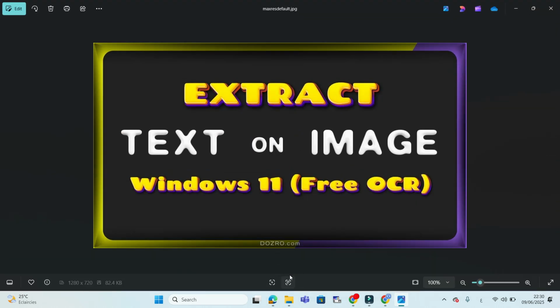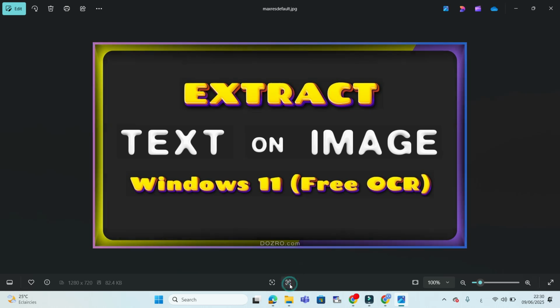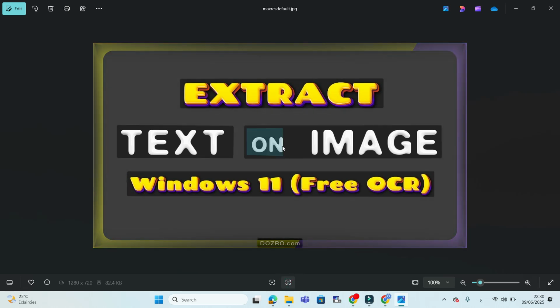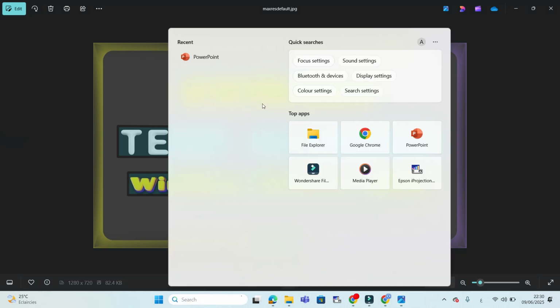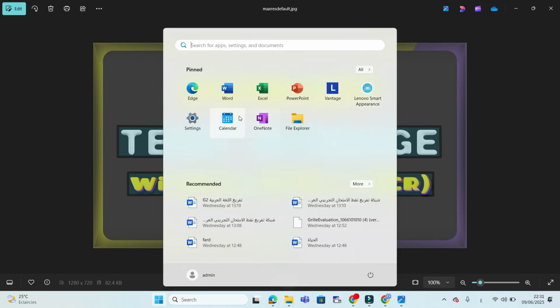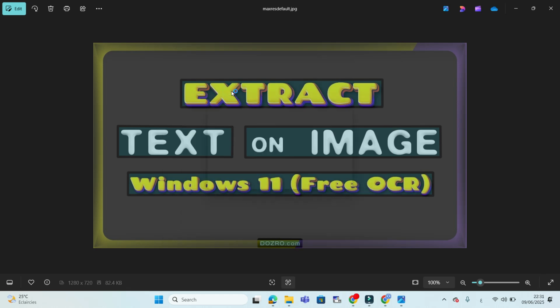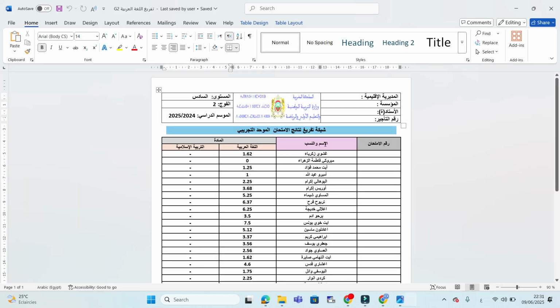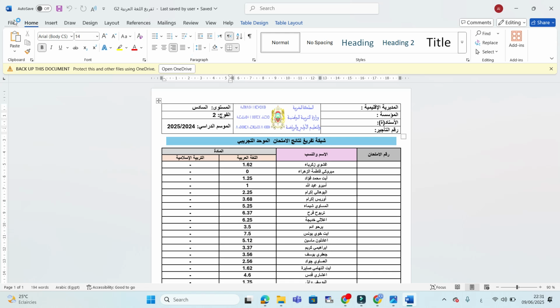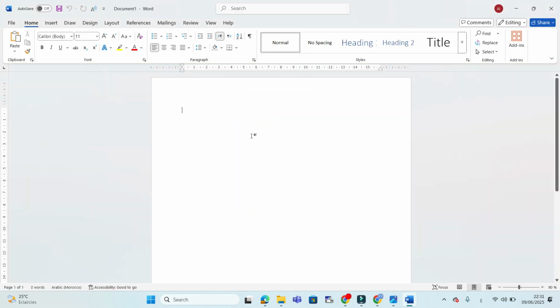Then click on this button, scan the text. Then right click, select all the text, then copy the text directly to Word or to your PowerPoint. For example, I will use Microsoft Word. Use a new page, then paste the text.